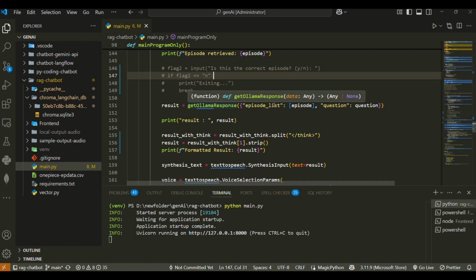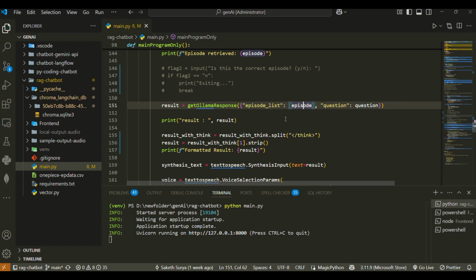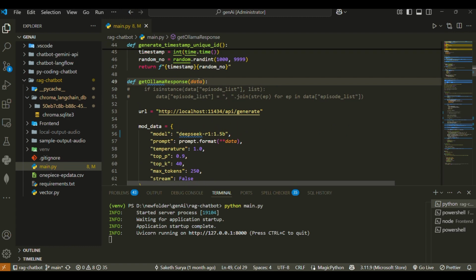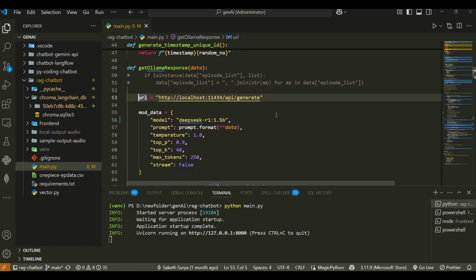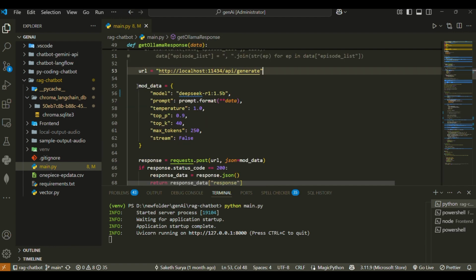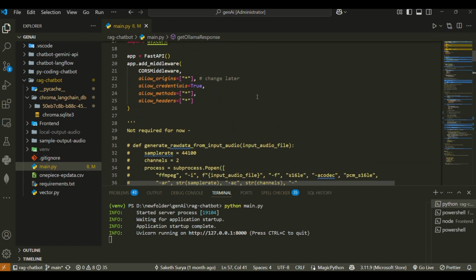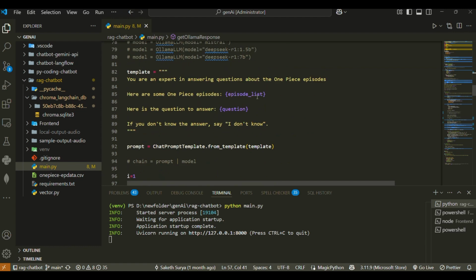Okay, so get Ollama response. I am sending the episode list, and this is the context data. This is the original prompt. Let's go to this get Ollama response method. See, it is taking data. This is the URL where the Ollama model server runs. The Ollama server runs locally. And this is the model data. I am using the DeepSeek R1 1.5 billion parameter model. And I am sending this prompt.format with the spread data. Why? Because, just a second, let me show you.